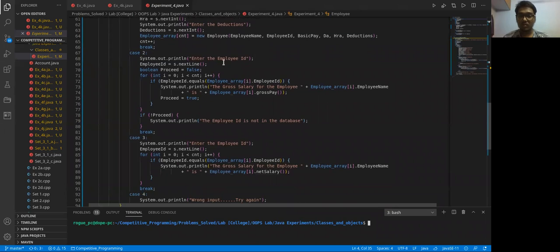Now let's go to finding gross pay. For gross pay, we just enter the employee ID, then we get it. Then we have this boolean variable which says false. In case the employee is found, we'll just print that. If it's not found, this will be useful to print that the employee details are not in the database.